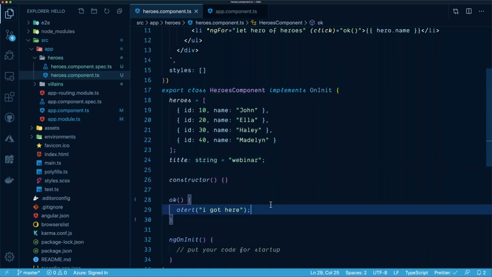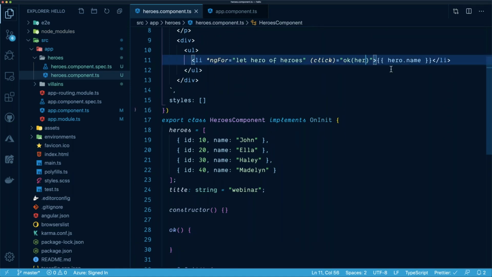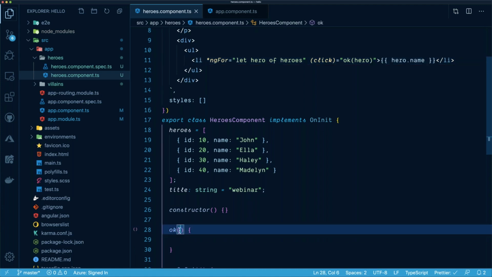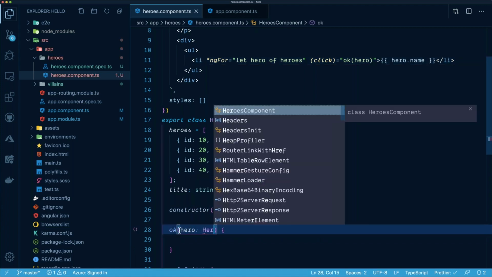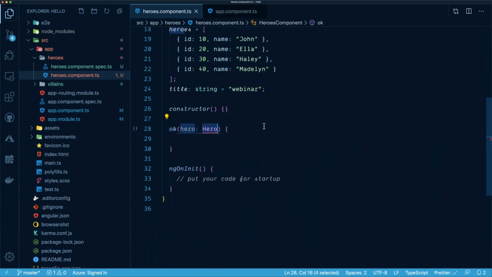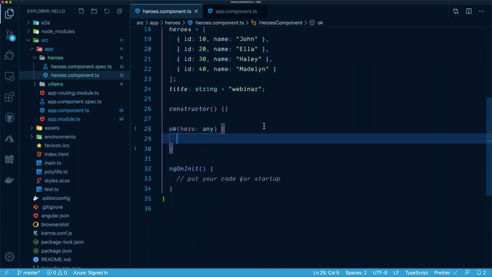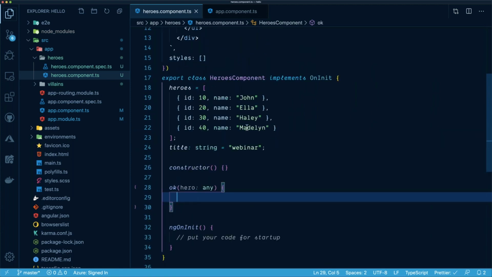Now we never want to do an alert, so let's get rid of that. But when we click OK, what we really want to know is which one of these heroes did we select? So what we can do is we can pass in hero. So we're going to pass in hero right there, and we'll give it a type of hero if we had our TypeScript classes. In our case, we're just going to say, hey, that's an any, just kind of getting away with it for now because we haven't typed these.